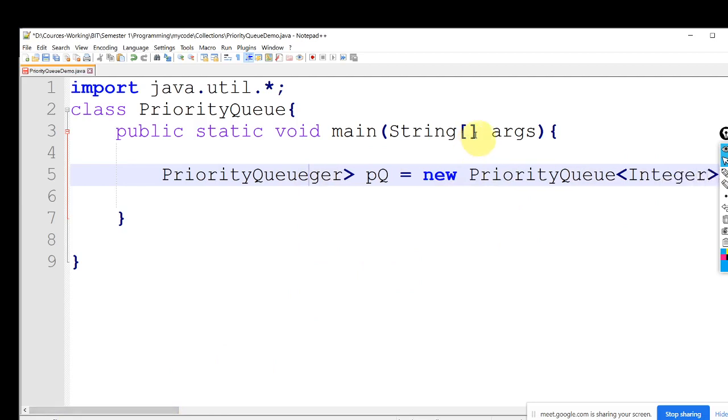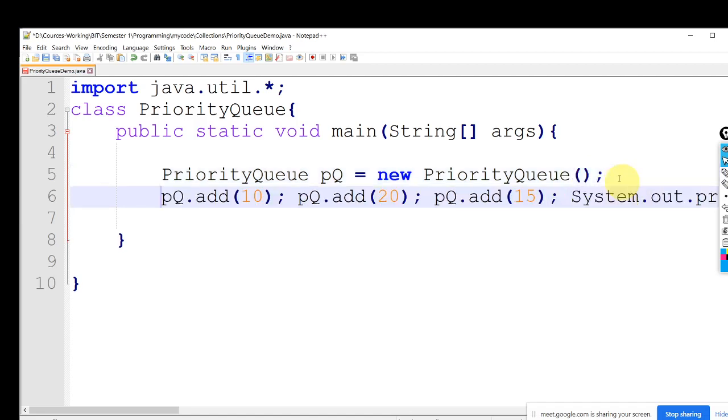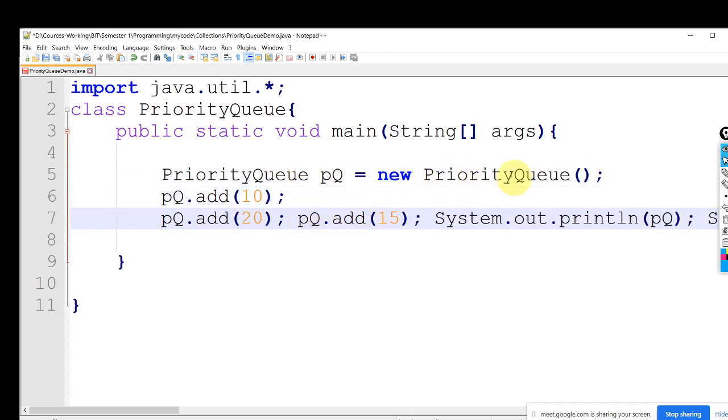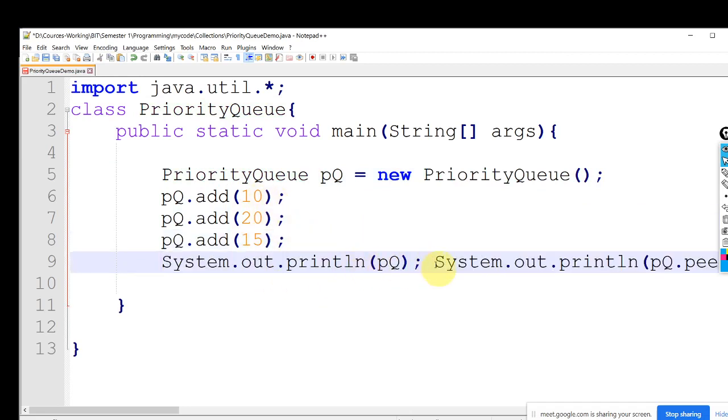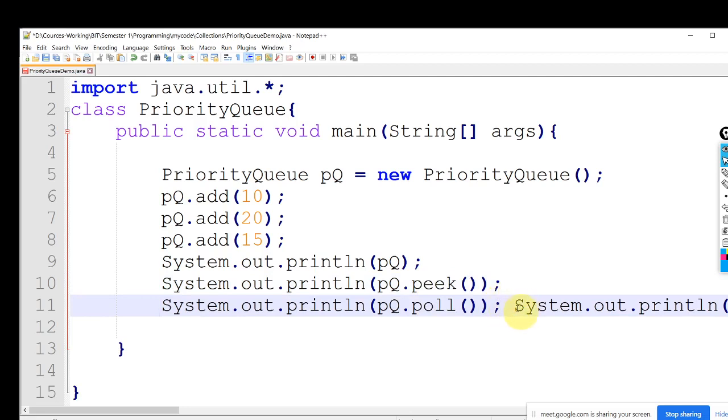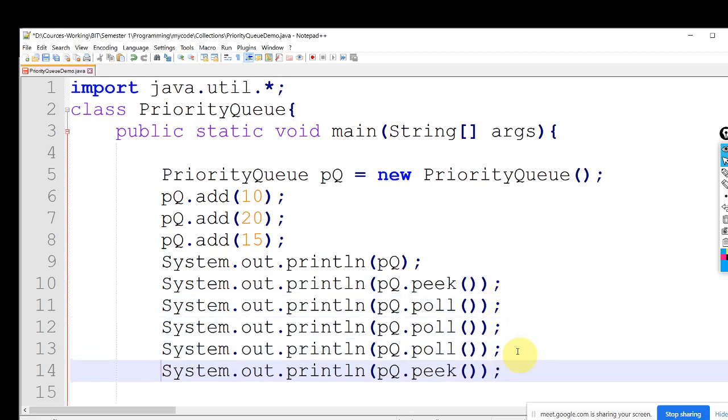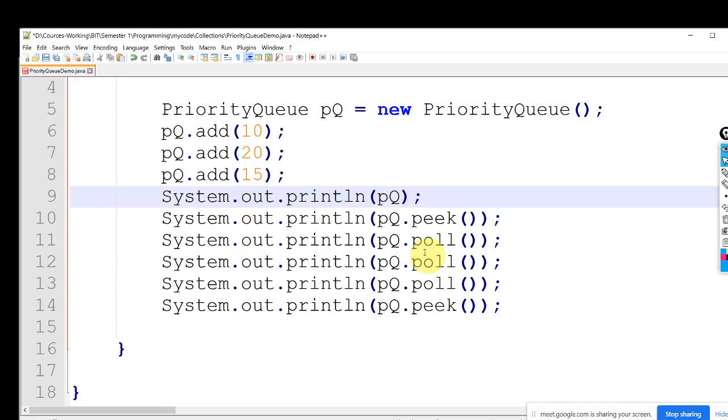Let's forget about this Integer for the time being because we haven't done generics yet. So we have created a priority queue object, and I keep on adding data now. It's adding to the queue 10, 20, 15. Now we have added data, same methods as the list and sets. Adding, then I'm printing the queue.